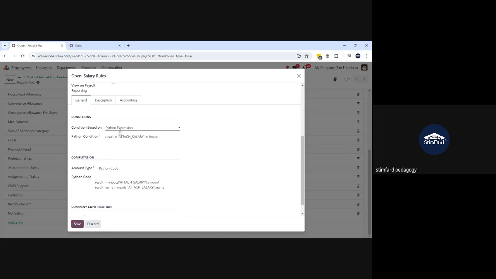You can see here the condition is based on a Python expression, and the Python condition is: result, attach salary in inputs. If I translate it for you, it means if the attachment salary entry has been done in the payroll module, meaning when you have done the loan entry into the payroll module, the amount would be calculated by the Python code. What would be the amount? It would be the loan amount that needs to be deducted by this rule from the salary.